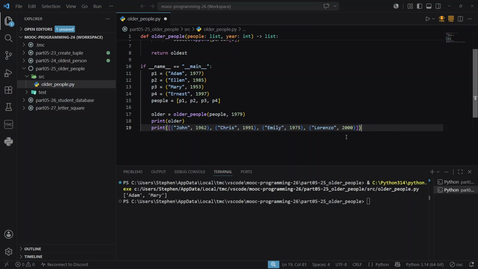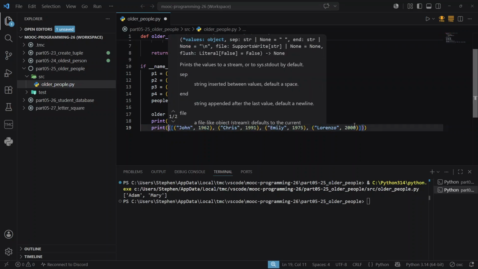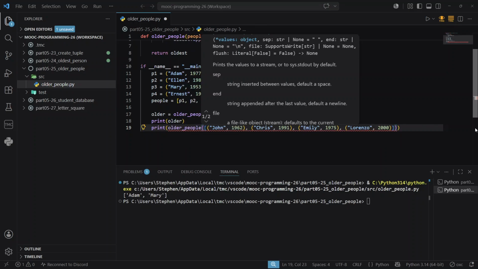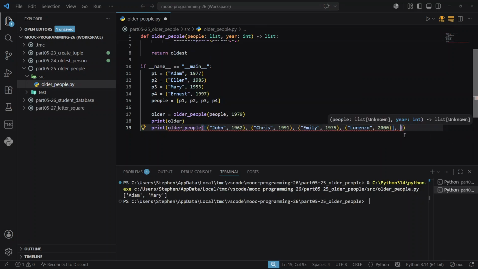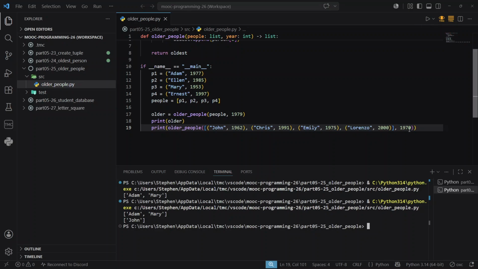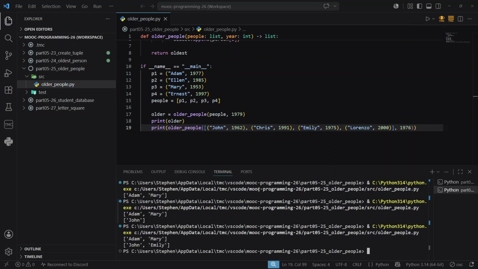So actually, I need to wrap this in the function call for older people, like that, and we need to give it a year. So our cutoff year is going to be, you know, we'll do 1970, right? Because let's see if it just gives us John, and it does. Okay, so that means that works. Let's move the cutoff to above Emily's age, so we'll do 1976. See if we can get Emily involved as well, and we do get John and Emily.